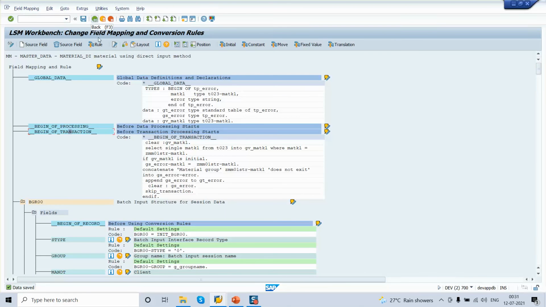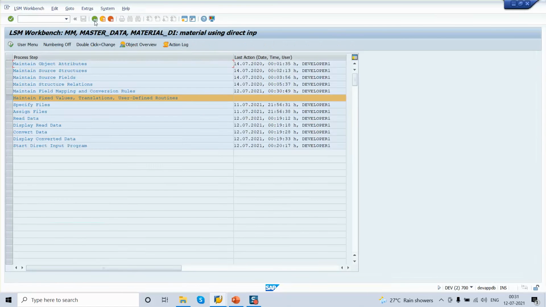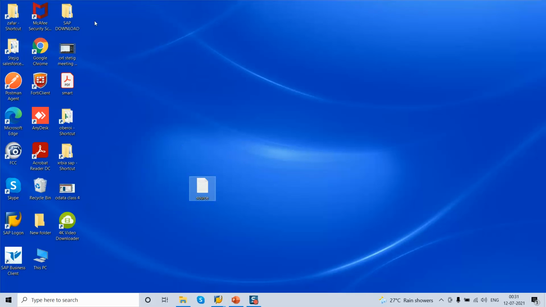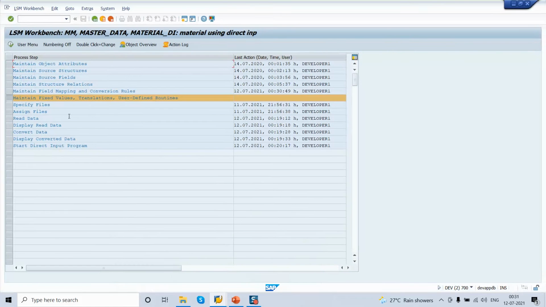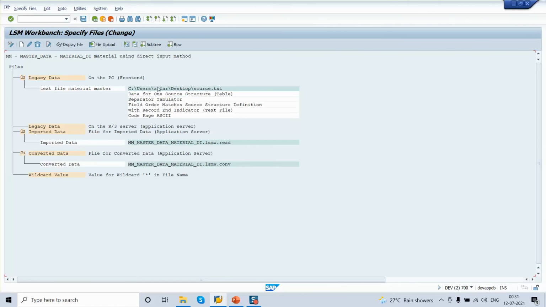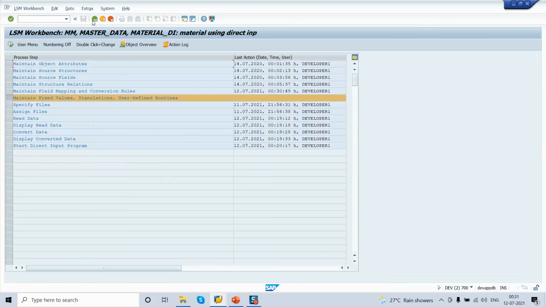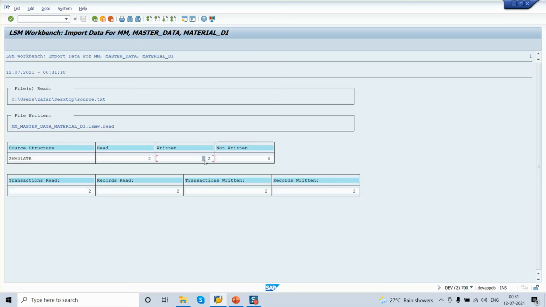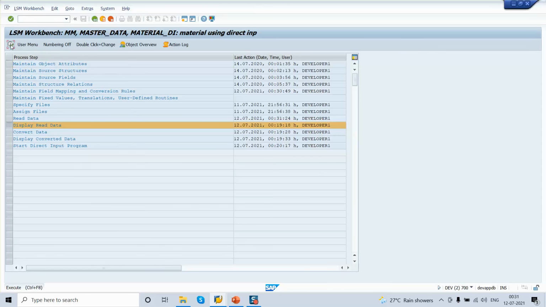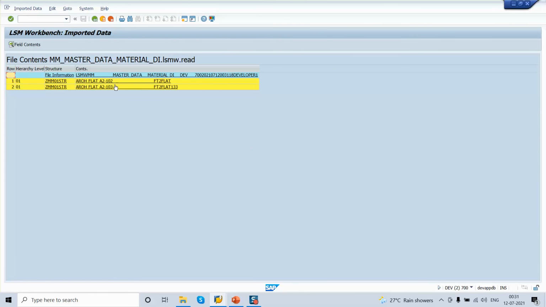We can also put a breakpoint if you want to monitor the record. Go here. Now first let me check my file. So I have two records in my file. For this, the flat, this metal group is there in the system, and this flat 1333 does not exist in the system. Here I have already assigned my file, so I am going to read my data. I'm going to read data. Here you can see the two records are read from the text file. Display read data. Two records are read.